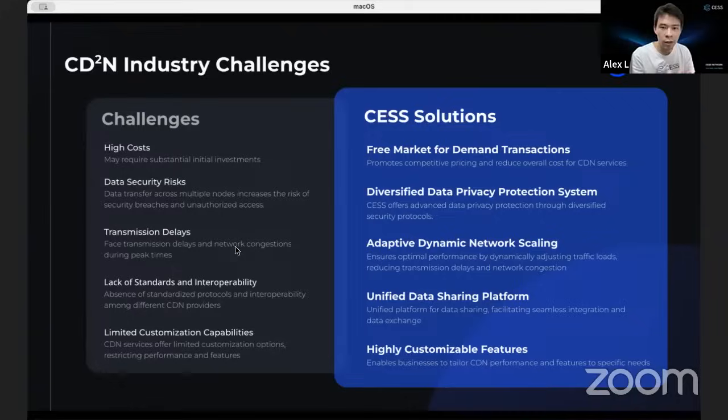Then there are transmission delays and network congestion during peak times, which further complicate the performance and reliability of the network. So CESS also ensures optimal performance by dynamically adjusting the traffic loads, reducing transmission delays and network congestion during those peak times.